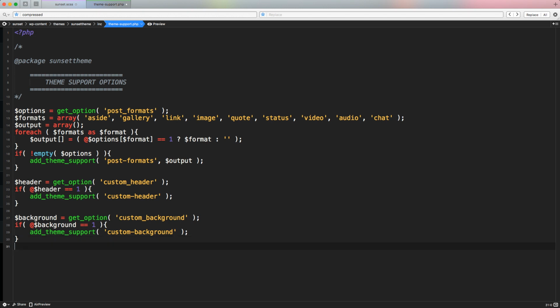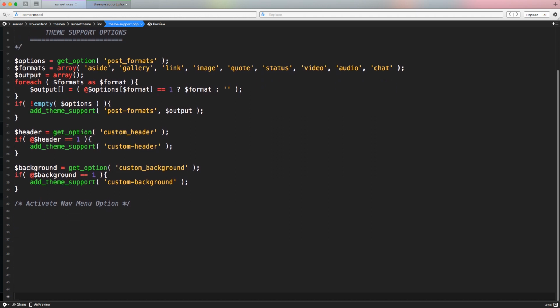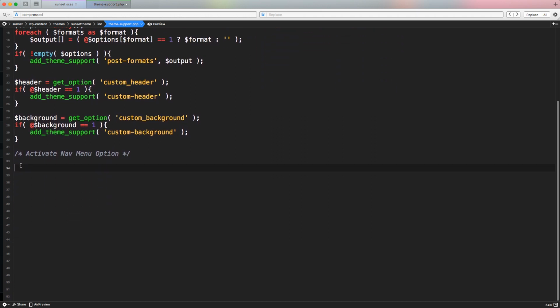Let's scroll back here and create a small comment, just a line of comment, to indicate that I'm going to activate the nav menu option. Let me create a little bit of space. And here we can create the usual custom function that we're going to write to activate whatever option we want to activate. So let's call the function, as usual, sunset_register_nav_menu. Open and close the brackets. No parameters need to pass inside the brackets.